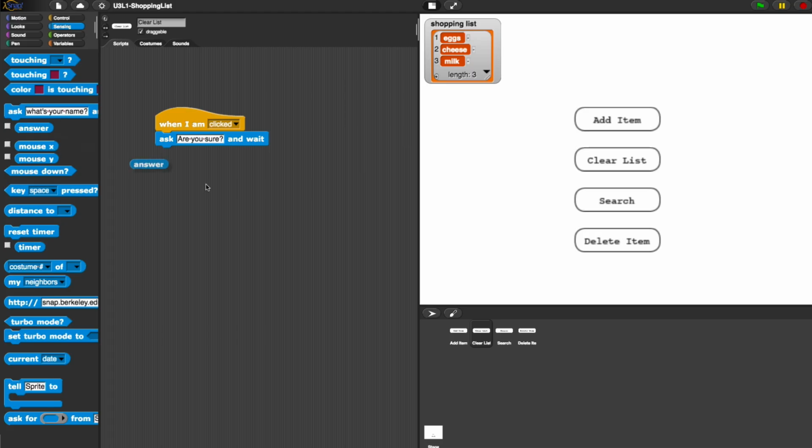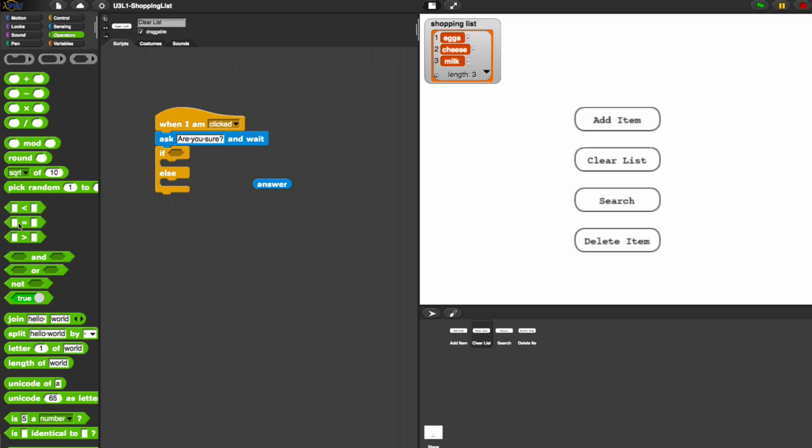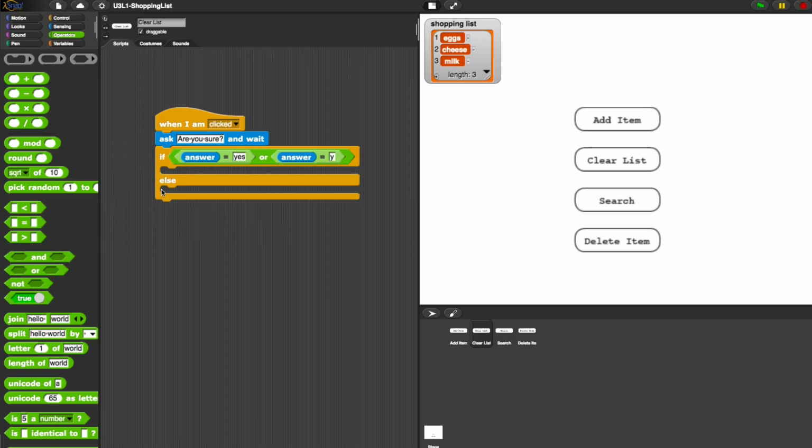And then if the answer is yes, so back in control, we need an if else. So if the answer equals yes, and just to be a little fancier, we could also have, or if the answer equals y. If either of these two things are true, so if answer equals yes or answer equals y, then I need to clear, else do nothing.